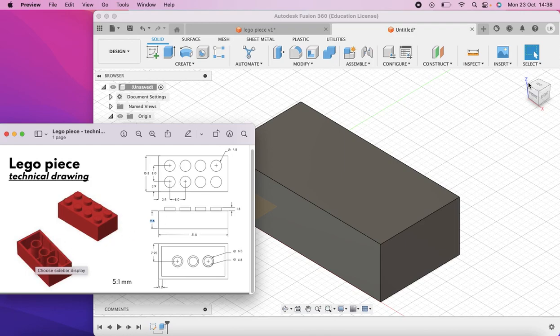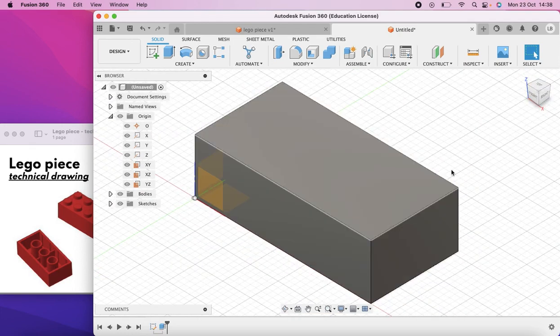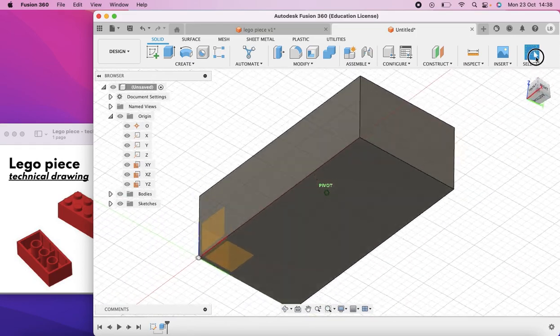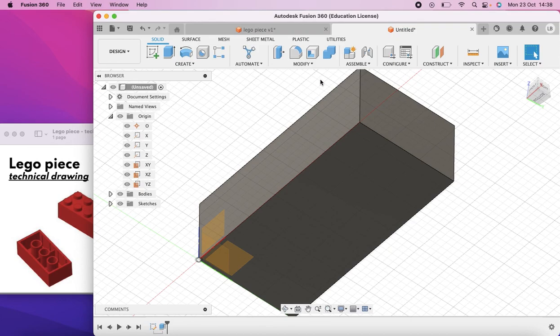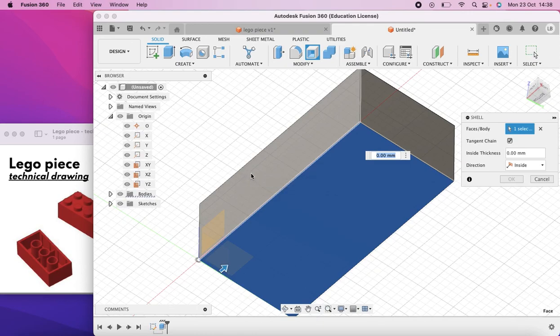So what are we going to do? We're going to go right here. I just go back to the house, and then I can just click on this one, so I can just rotate it so I actually see the bottom. And then I will just click on shell, and it says faces or body. You need to select. So I'm going to just select the bottom face. And then once again, there is another measurement.